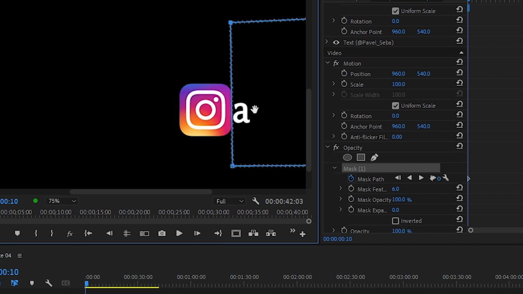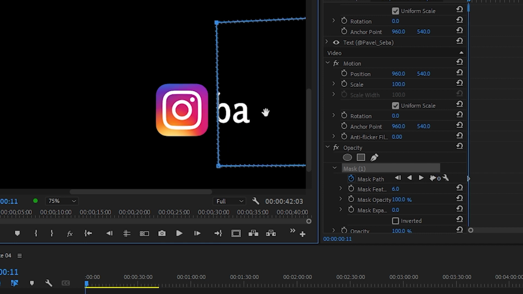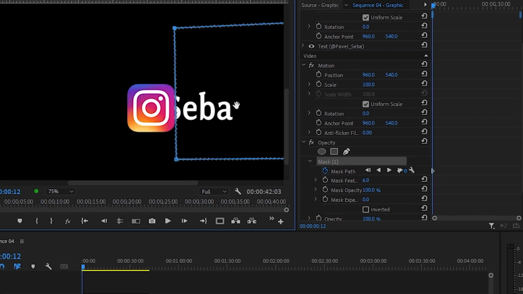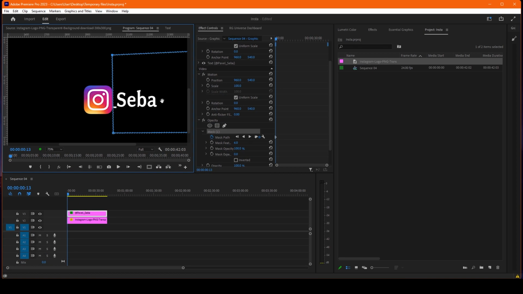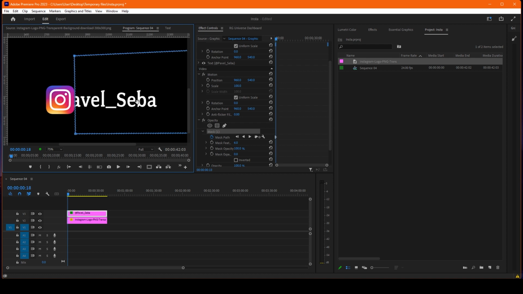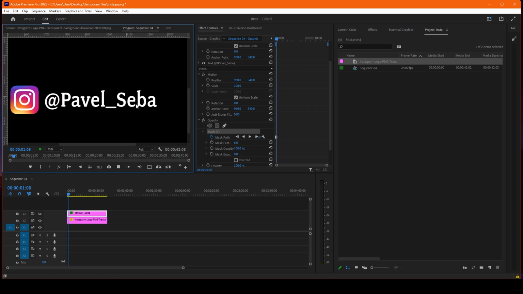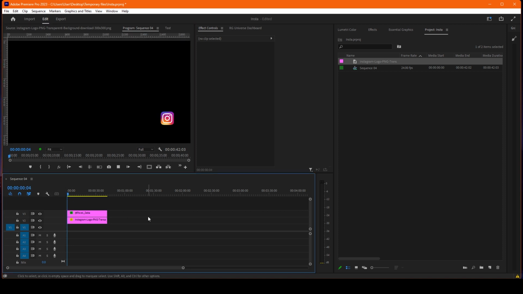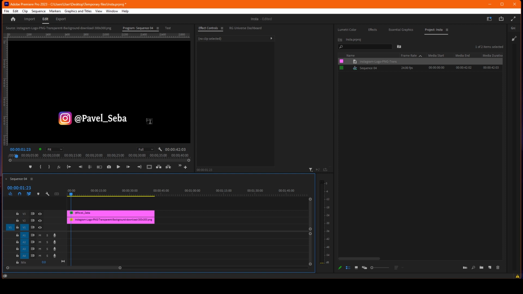We move one frame and move the mask. One frame, move mask. One frame, move mask. And we keep doing like this until the whole title is revealed. So we got it. Let's see how it looks. Perfect.